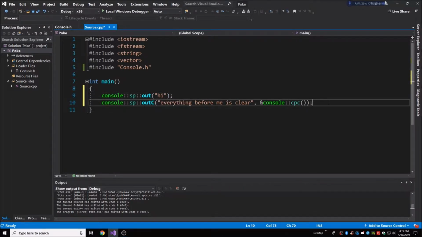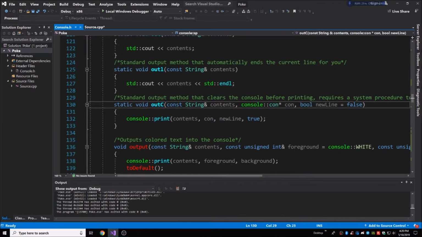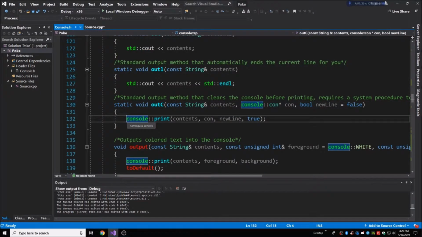Okay, so now we have this. We have Console.h out, high, and then we have out capital C. What's up with this? Well, what it does is it clears out the console and then prints out this text. If you go to the definition here, you'll notice it does console.print, and then it does contents, con, new line true.